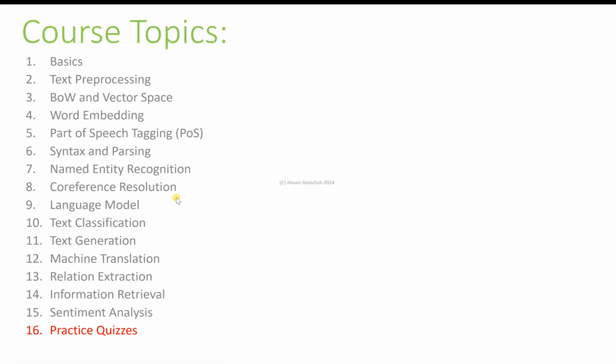This is the outline of the course and the topics, and we are at the seventh topic, which is named entity recognition. Now let's move on to the supplemental website.